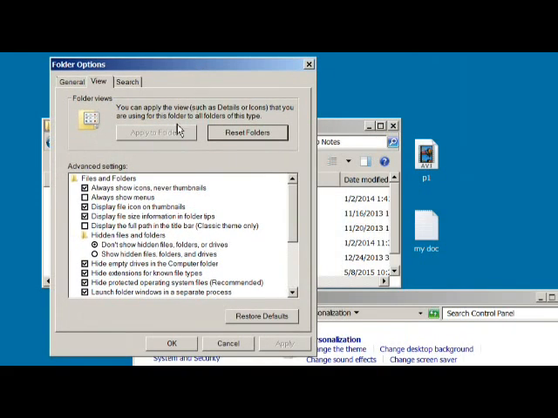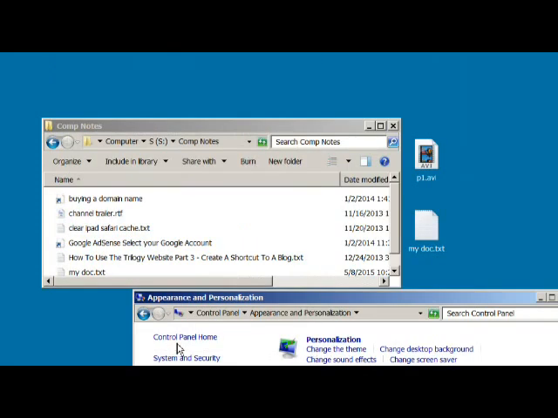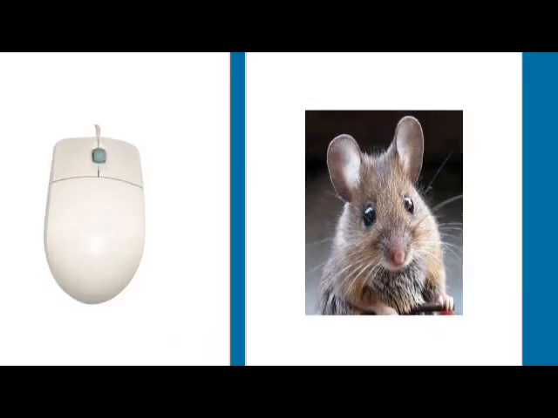So I'm going to set it back to where it was, because that's where I like to have it. So I will uncheck the box, and now I will click OK, which will both apply it and get rid of this window. So now it's displaying my extensions again, which is the way I like it. So you can change that to suit your own personal preferences.